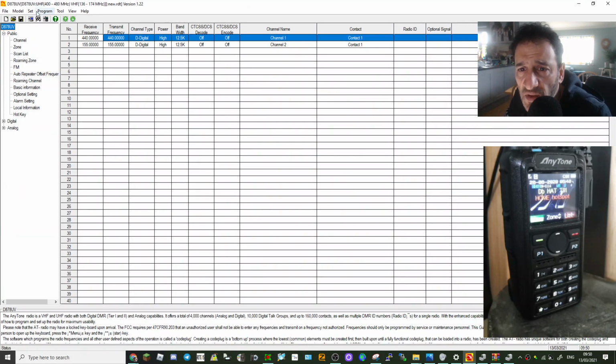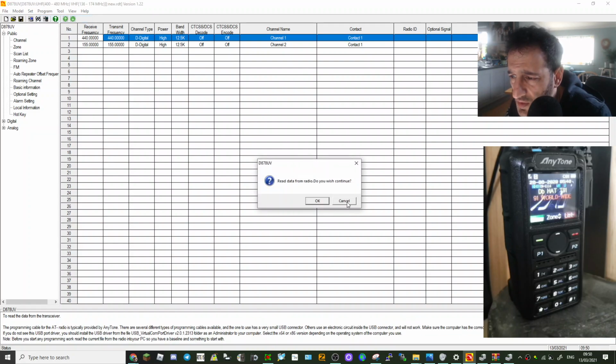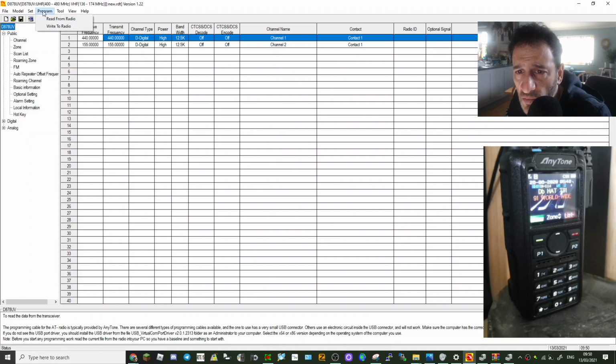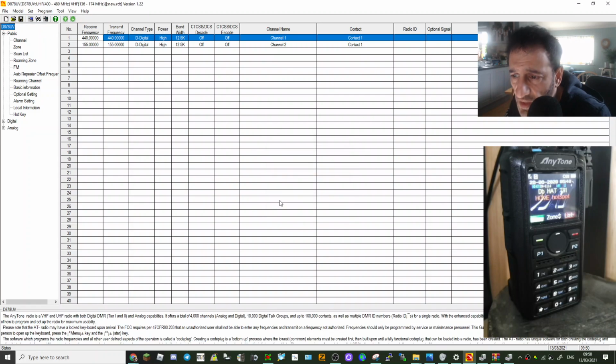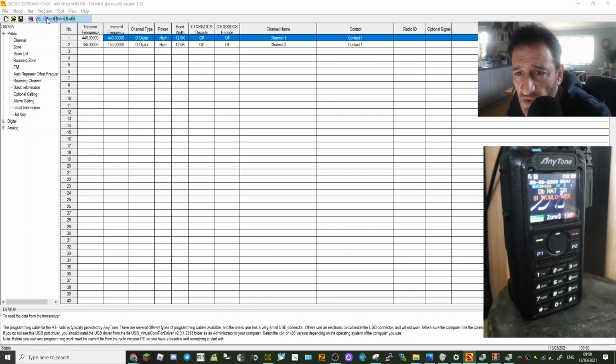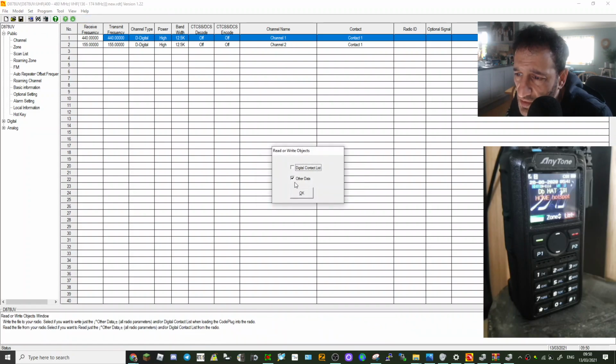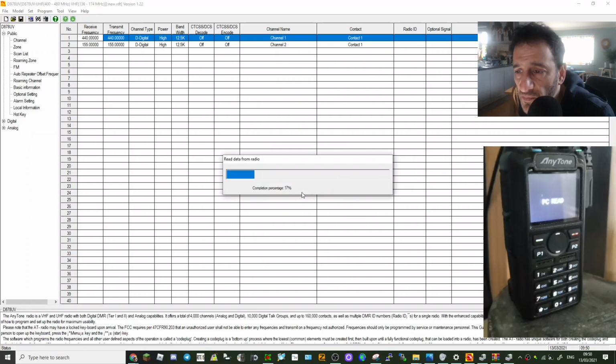The radio's all connected. I'm going to go read from radio now. Probably got to set the COM port first. Set COM, go to number 5, click OK. And now we're going to read the radio. So read from radio, because I don't want to not have all my information.